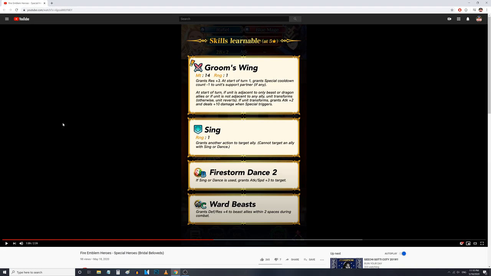At the start of turn, grants special cooldown count minus 1 to unit's support partner. Oh, that's pretty good. It's not too bad, like, who is that? Valoria has minus 2 special cooldown count to herself and her support partner. So, this one's only doing it for your support partner, but the nice thing is, of course, that this guy is a dancer. So, that could give you a little bit of a different type of support if you wanted it. And at the start of the turn, if unit is adjacent to only beasts or dragons or no adjacent allies, unit transforms, grants attack up 2 and plus 10 damage when special triggers.